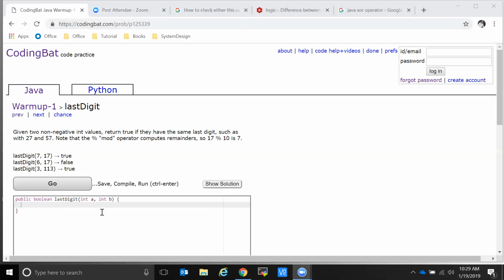Given two non-negative int values, return true if they have the same last digit, such as 27 and 57. Now this is an interesting problem. Compute the remainder. Okay, so how to do this? Again, we should take an if condition here.